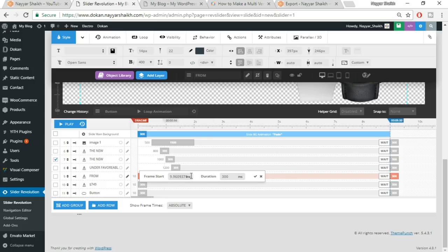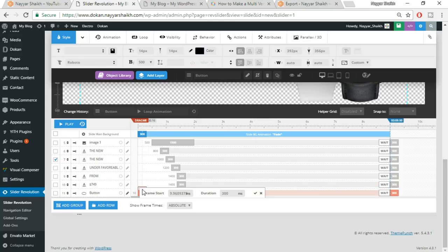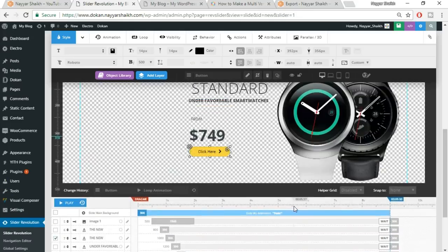Click on edit and change the timing 1400 milliseconds. Okay, then we have this text, the $749 text. This will also start at the same time. Okay, 1400 milliseconds. And then we have the last button. Okay, so this button will come at last, which is at 1.6 seconds, which is 1600 milliseconds. Okay, so we have set all the timings.